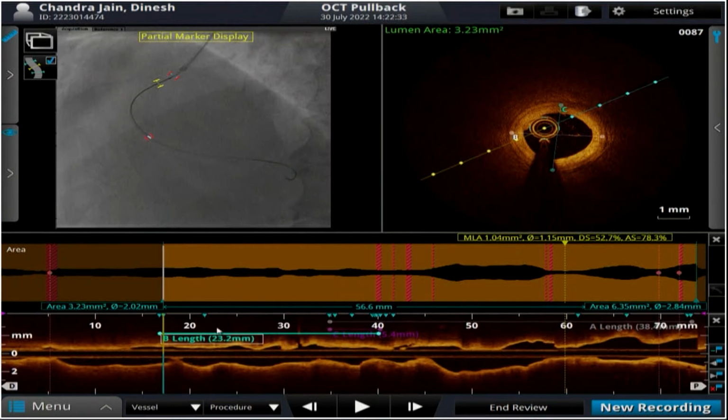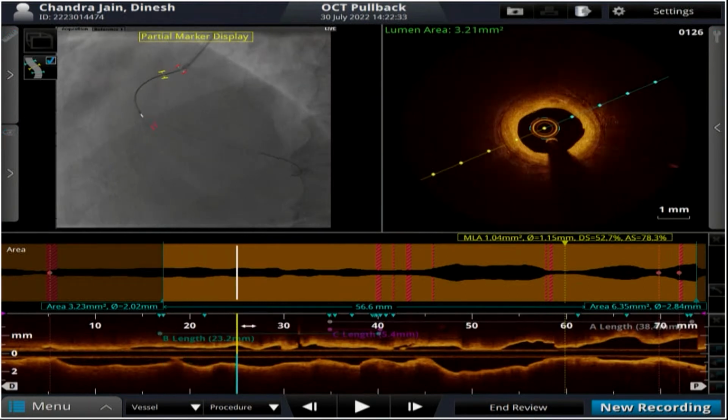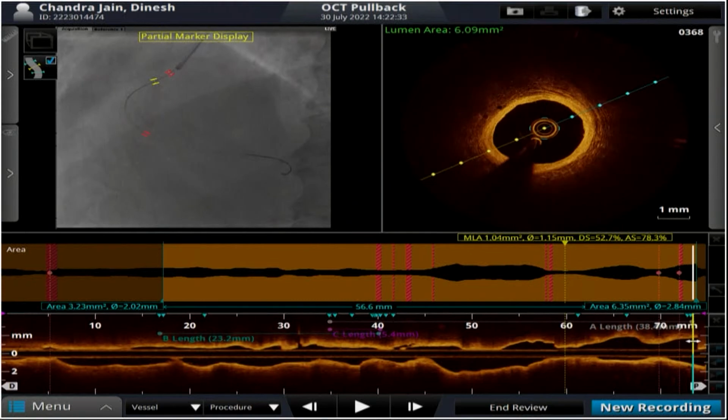Similarly, we come to the proximal landing zone. Come all the way back to the proximal landing zone. Now, this is a proximal landing zone where again we see a trilaminar.